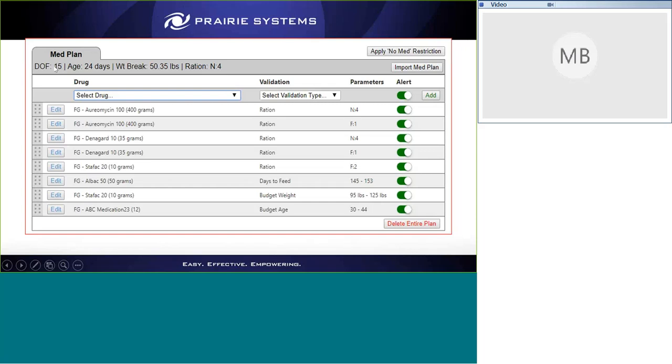So what's the difference between days on feed and age? Days on feed is days in the barn, days since placement. Age is FAS's estimate of how many days since weaning this group is, based on what it knows from the feed plan. So that's the difference in how days on feed and budget age can be utilized to execute different med protocols based on timing within the barn versus a specific age of animal.